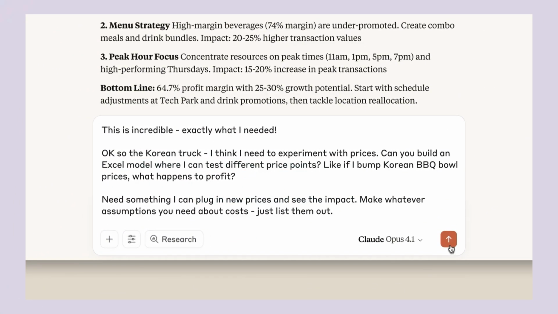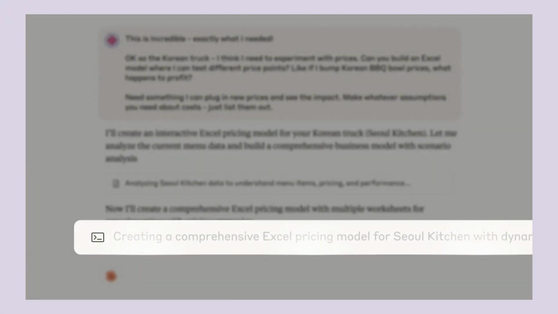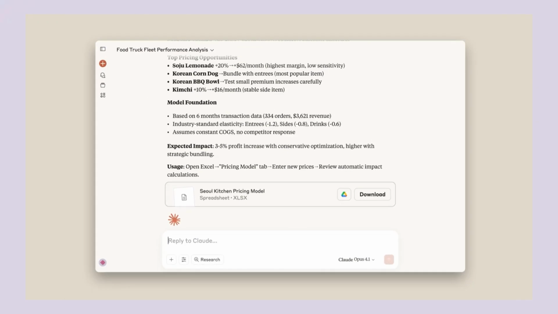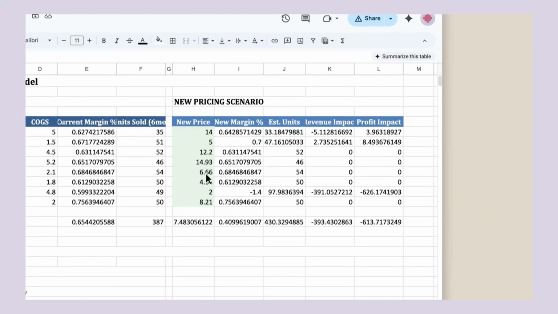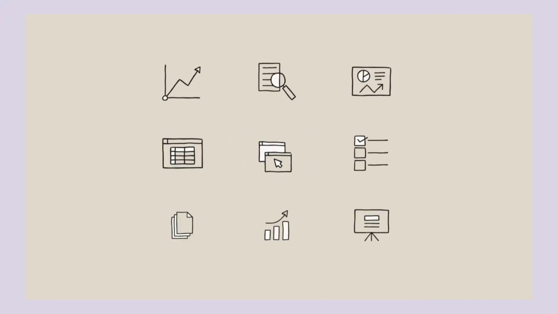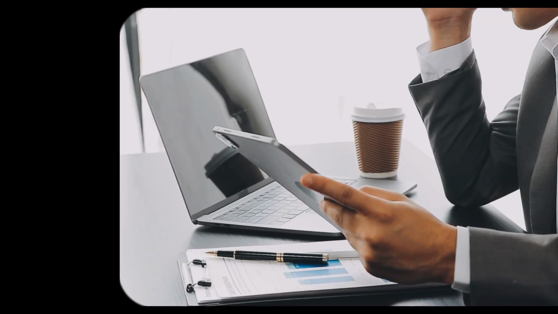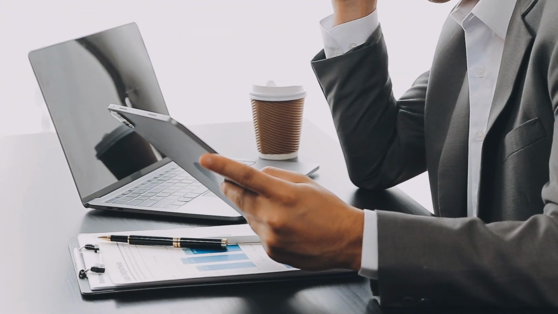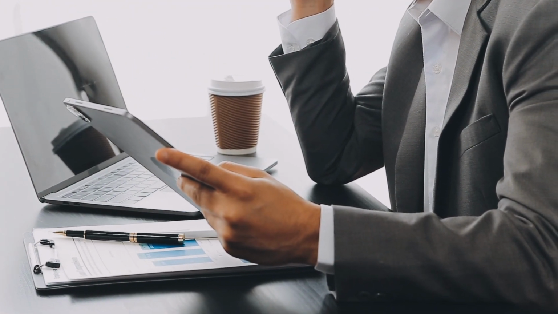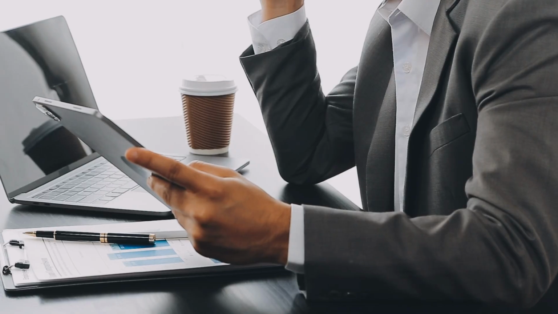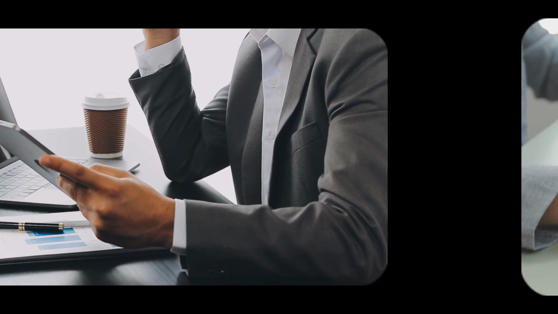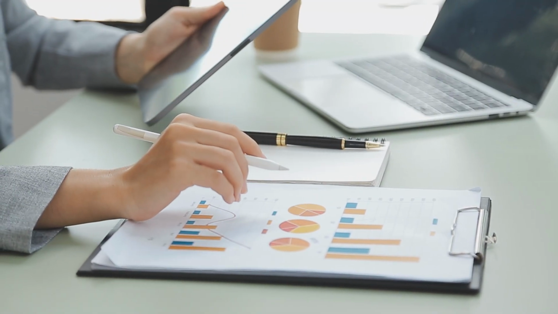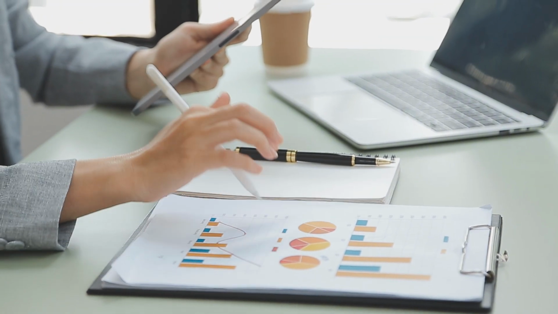The quality impressed me. These aren't basic templates. Claude creates complex spreadsheets with formulas, documents with proper formatting, presentations with multiple slides and layouts. Everything looks professional. Content creation becomes effortless: blog posts straight into Word documents, social media calendars in Excel, email sequences ready to upload, video scripts formatted perfectly. Lead magnets become instant: PDF guides, checklists, templates, all created in real time.